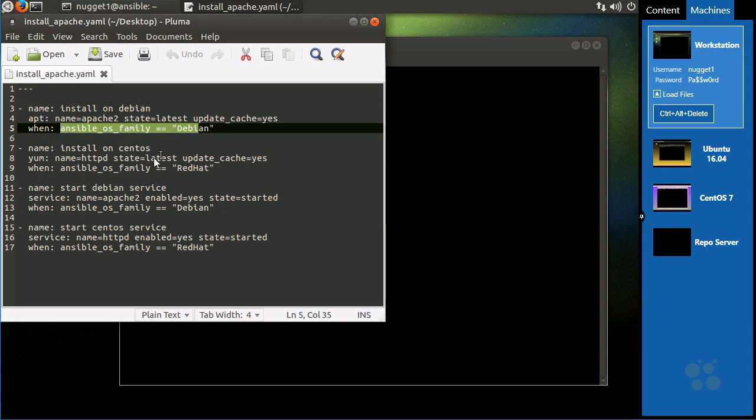Only when it's a Debian file. We've done this in a previous nugget, but this is a list of tasks that when executed will install Apache, whether it's on a Debian or Ubuntu or Red Hat or CentOS. Regardless of what it is, this will install it and get the service going. These 4 tasks in a row.